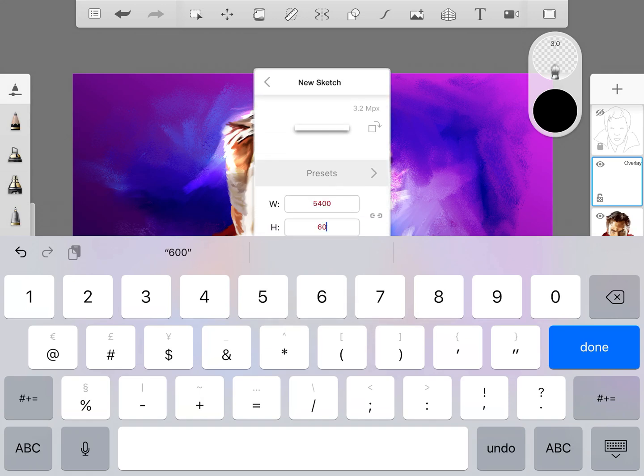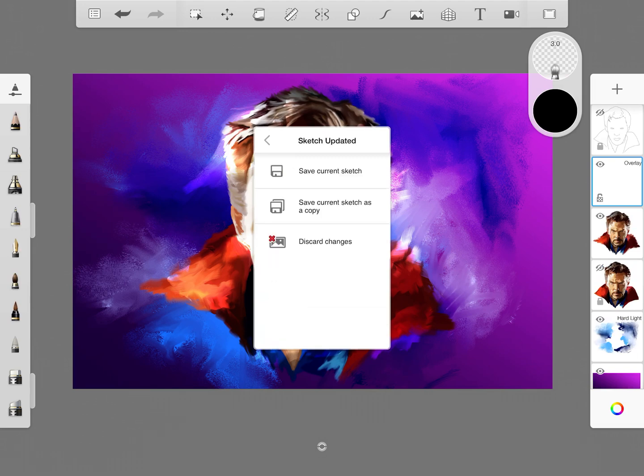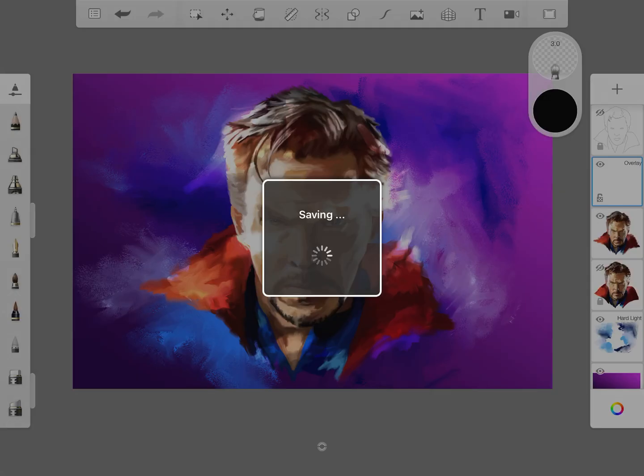Go into height, delete whatever height you have. The height will be 3,600, and then hit done. You should see your little preview white square turn into a sideways rectangle, and then go ahead and hit create. If you are working on anything that you want to save, go ahead and hit save sketch, that way you don't lose it, and then you should end up with a nice large white rectangle.